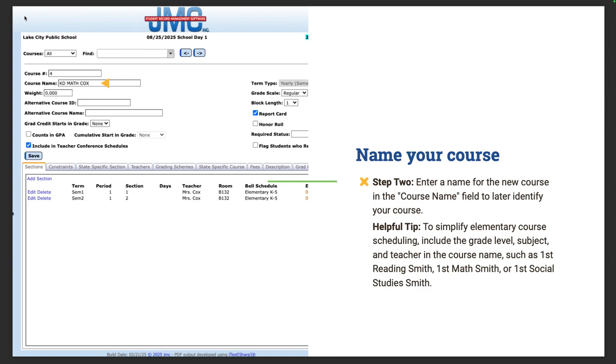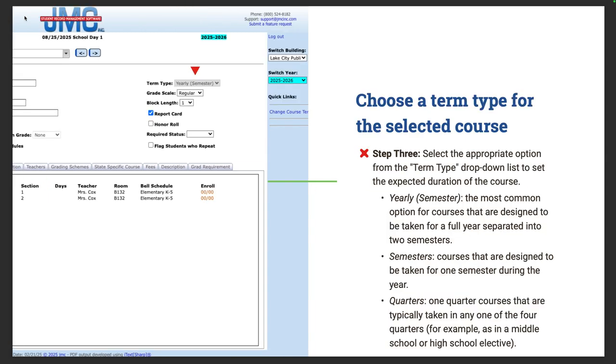Step 2, enter a name for the new course in the course name field to later identify your course. Here is a helpful tip to simplify elementary course scheduling: include the grade level, subject, and teacher in the course name. And we did that on there, such as first reading Smith, first math Smith, first social studies Smith. So it feels a little bit redundant, but it's super helpful. It keeps your courses organized, and you'll see why it's a big help down the road.